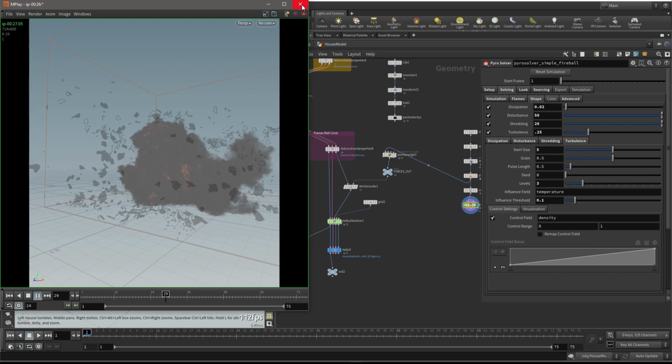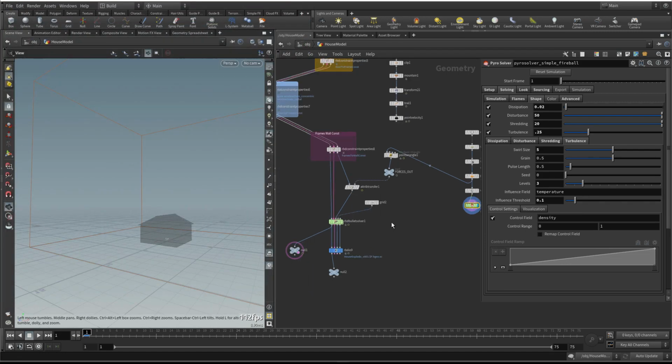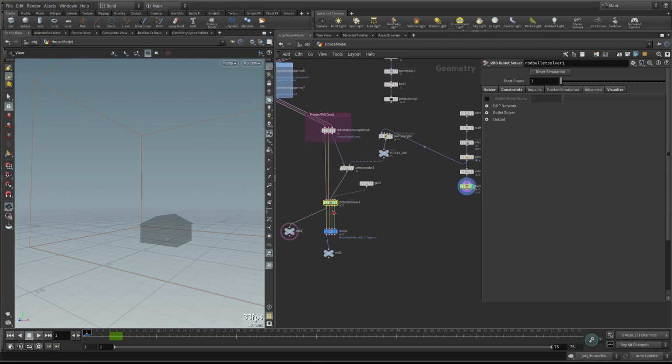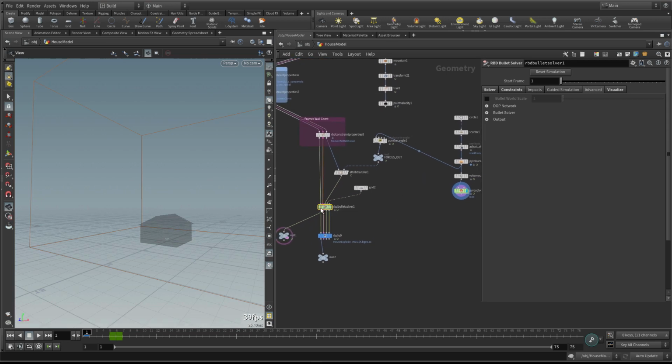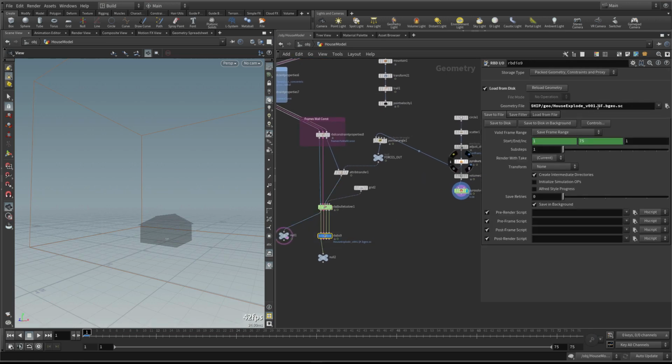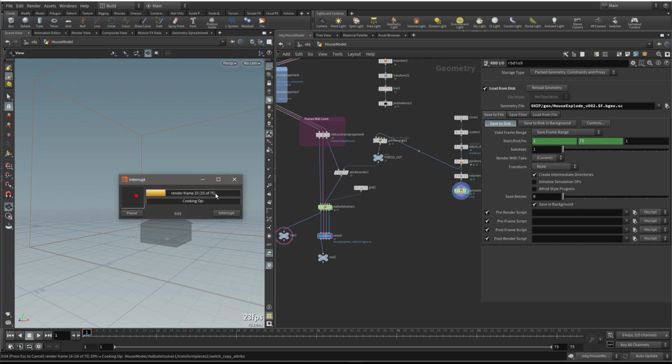That looks pretty cool. So what I'm quite happy to do now is to write this cache out again. I don't think I'm going to change that sourcing. So I'm going to write out my cache here again. This will be version 2, House Explode version 2. So I'll just hit save to disk. That shouldn't take too long while it caches up.